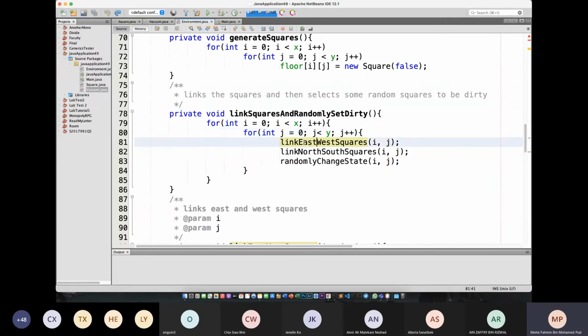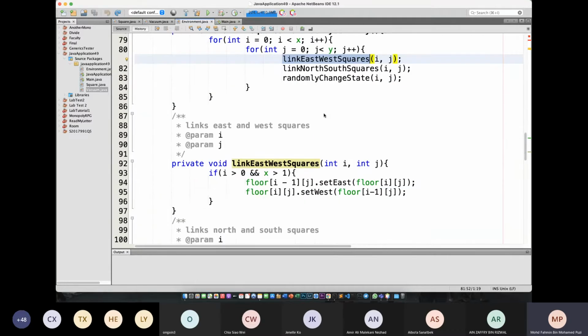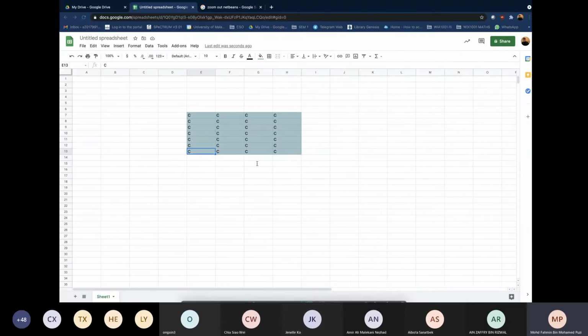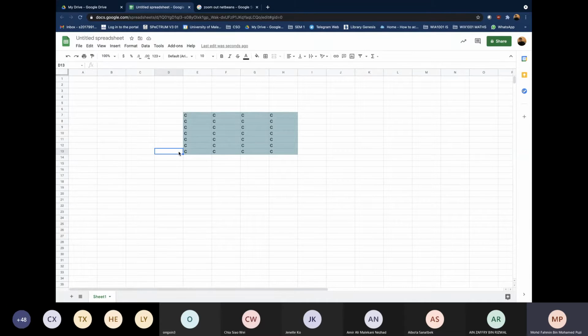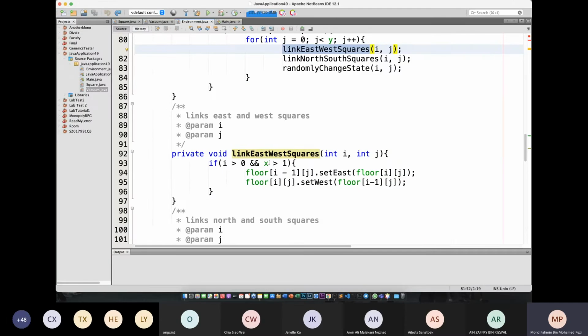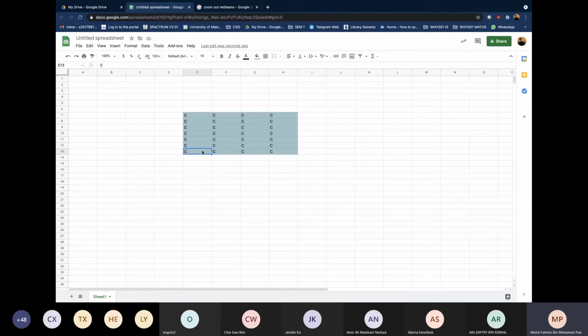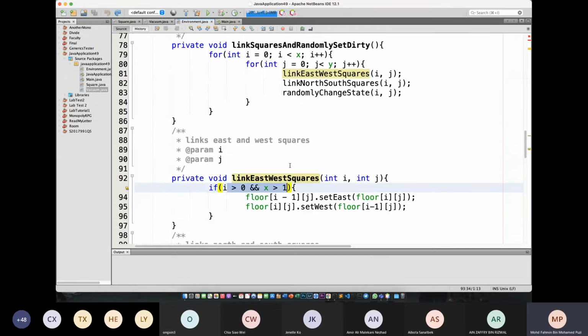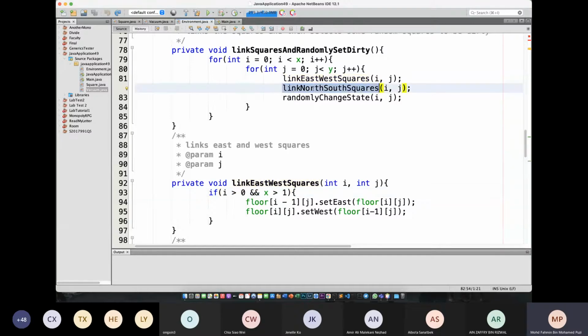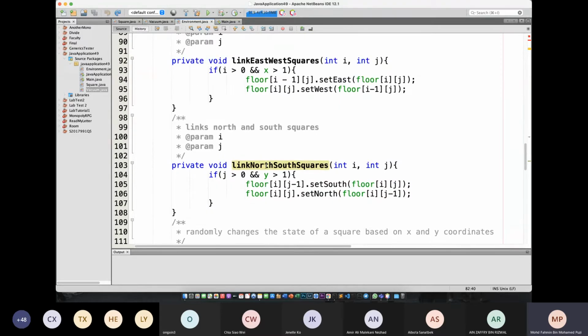We call the link east west square method here. What this method does is, if there is no value here, we don't have to set the neighbors for this square. If there are neighbors for this square to the east, we set this square as a neighbor of this square. This square here is 0, 0 by coordinate, and this square here is 0, 1, for example. So we set into this square variable that this square here is its neighbor to the east. The same thing we do for east and west, and then north and south.